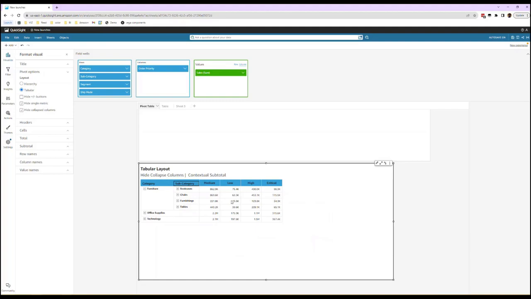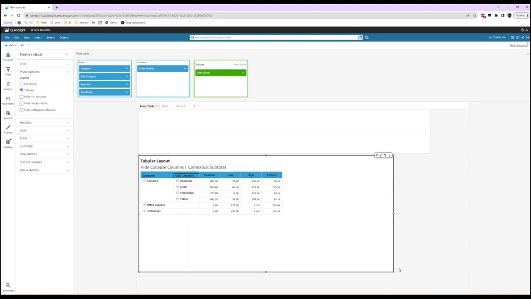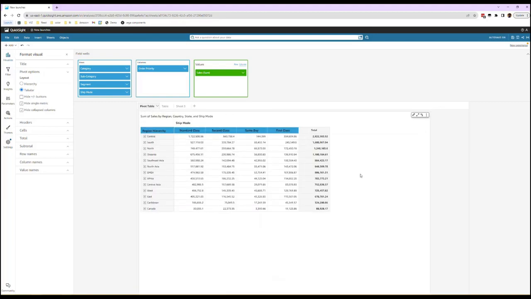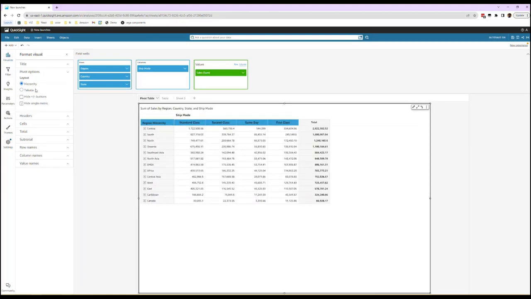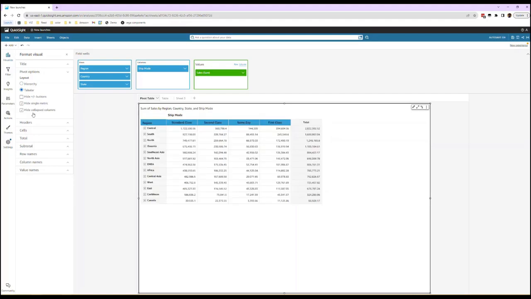So this gives you more real estate as compared to the earlier tabular layout, which showed blank columns for it. This is also a default feature. So if you had to create a brand new pivot table, like for example in this case, let me convert to a tabular layout, and you would notice that hide collapsed columns is enabled by default.